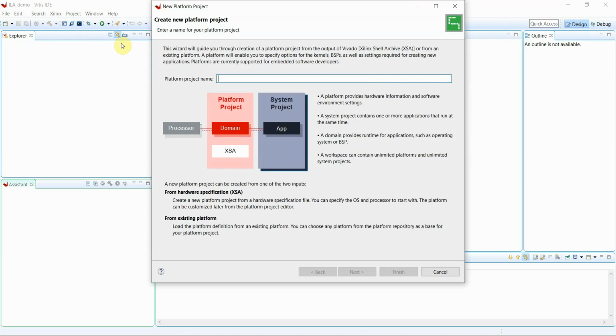So the tool needs to understand all the IP that we instantiated, like that ARM core, as well as any peripherals that we're using. And the platform project will create all of the include files that are necessary to exploit all of those resources that we just specified.